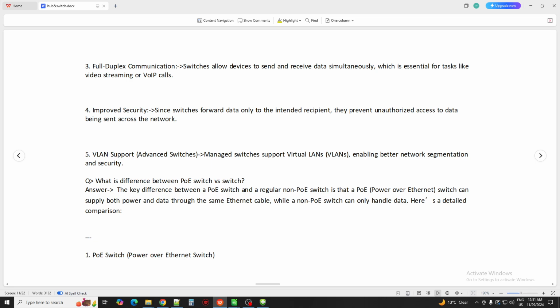But in a hub, this is basically not happening. To all the persons connected to the hub, the data is sent to all, and definitely they can access it, and it is also not secure, okay. Now the fifth point is that it has LAN support, meaning a managed switch supports virtual LAN, okay.